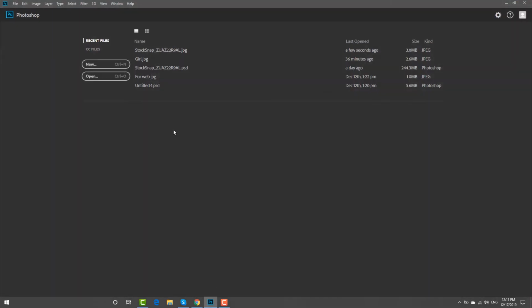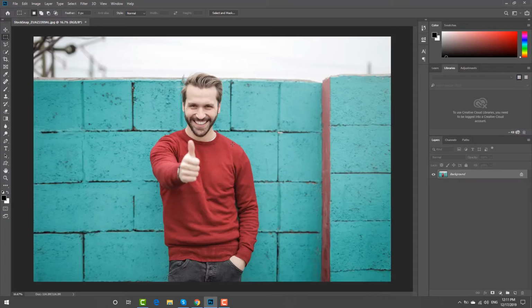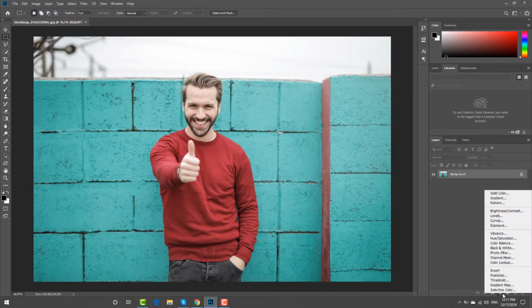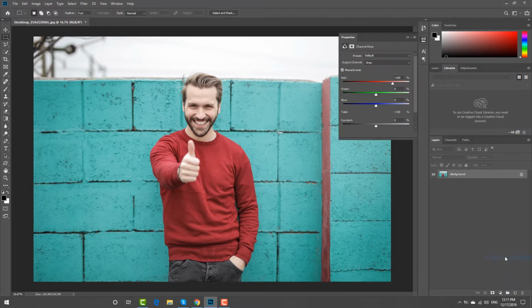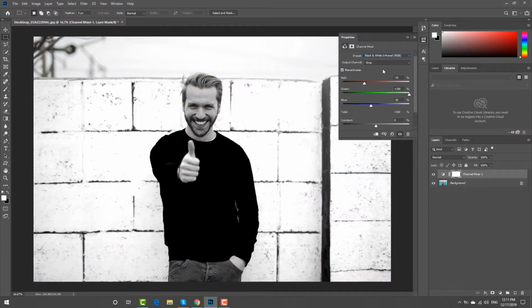In today's video, we will show you how to create a winter snow effect in Photoshop. Open the picture you need in the Photoshop app. Click on the half-filled circle icon at the layer panel. Choose Channel Mixer from the list. Set Preset to Black and White Infrared.